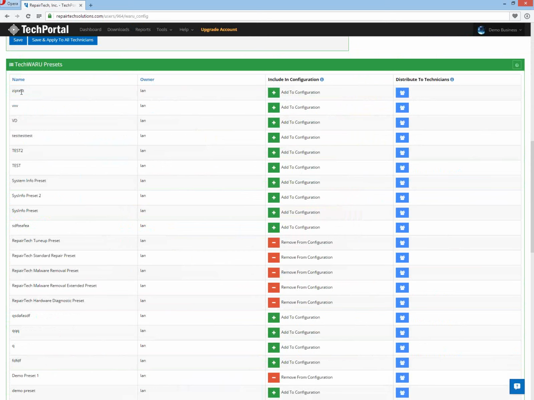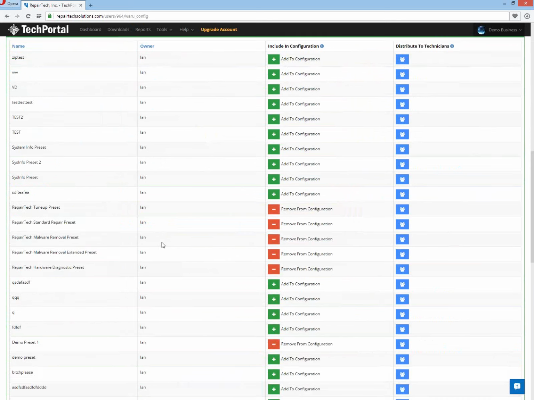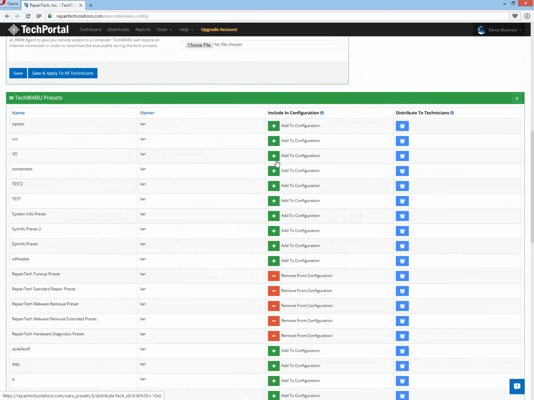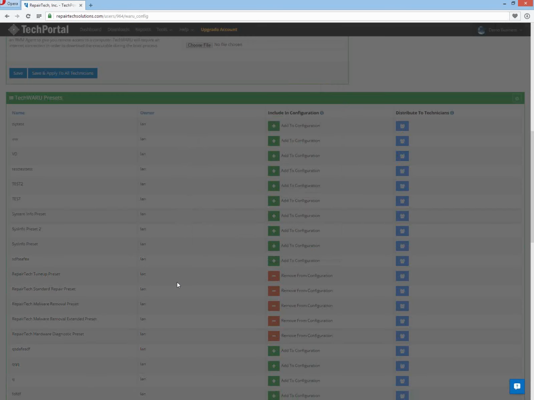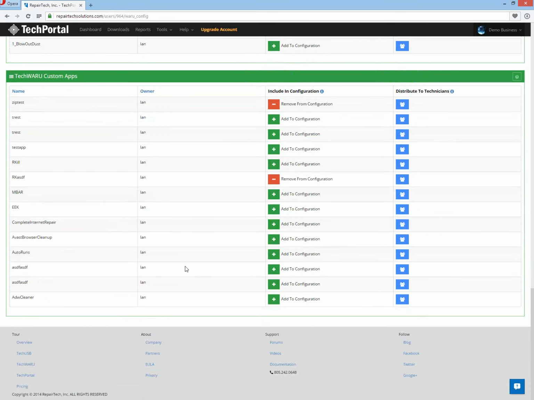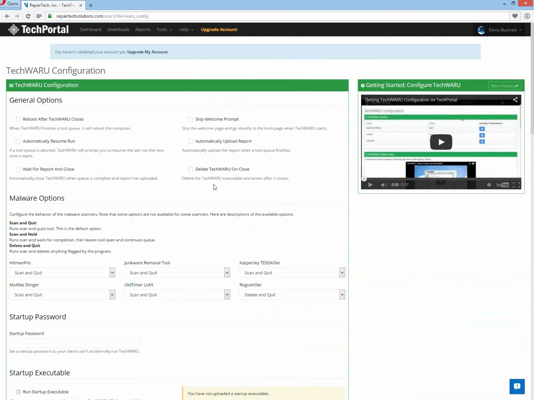Additionally, it shows every single preset that's being used in our shop. We can add it to our own configuration if it's not currently. We can also distribute it to other technicians. The same can be done for custom applications. So this is pretty cool because it just makes it so that if one tech is using Spybot Search and Destroy and another tech is using rkill, you can sync everything up amongst your technicians in your shop.